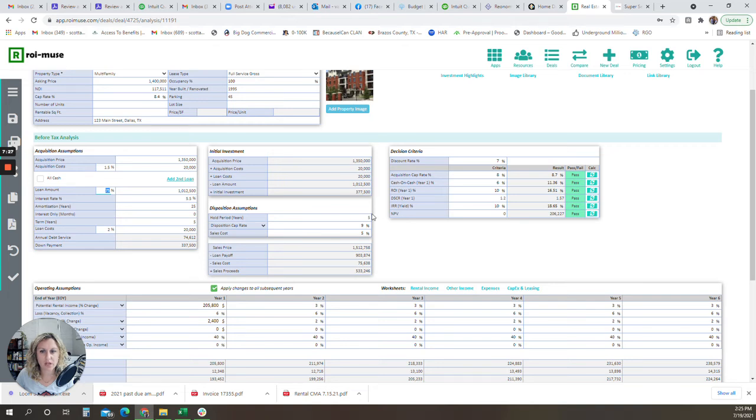Some of these numbers will then calculate. You want to go ahead and change your hold period. Your client or your investor is going to have a different business model, so change the hold period. Disposition cap. That's going to be your reversion cap rate. So you want to make sure you adjust that per your market and what you think your cap rate will be for your market at the year of sale. So that's what that number means.